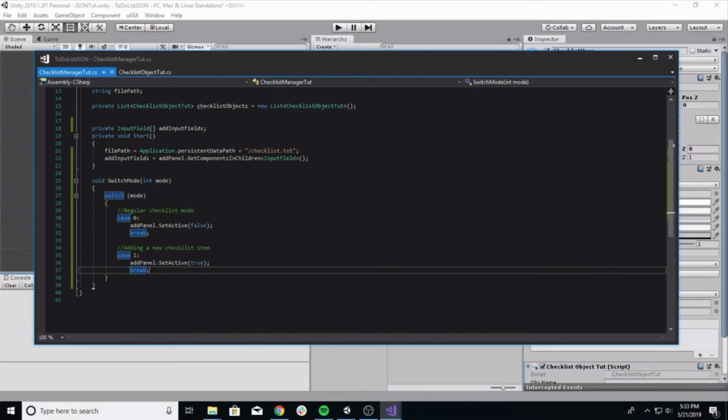And then later, if we had, say, a remove panel, we would basically just add that here and we would switch to it as well. So this is just an easy way, or a good way, to allow for lots of different UI switching. Okay, that's it for that script, or that function.